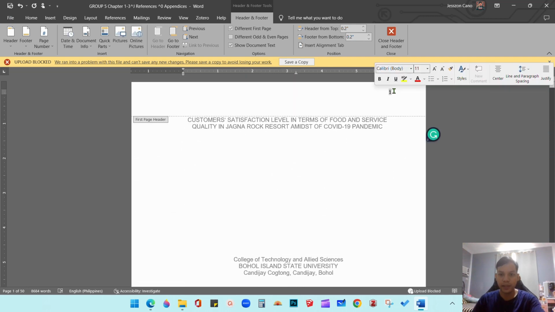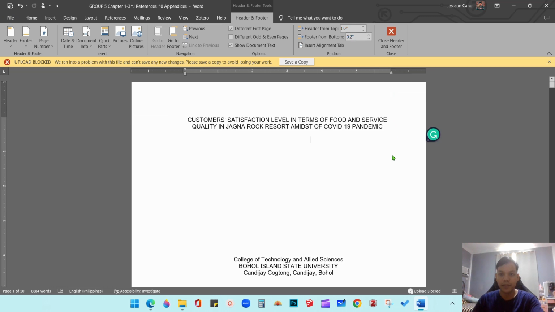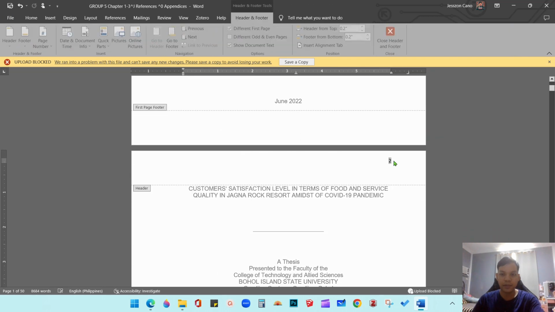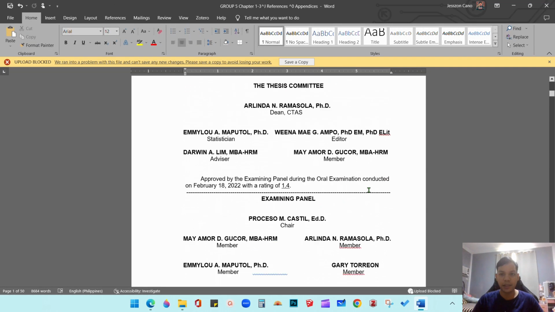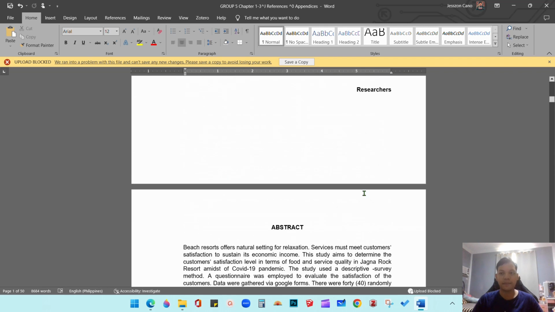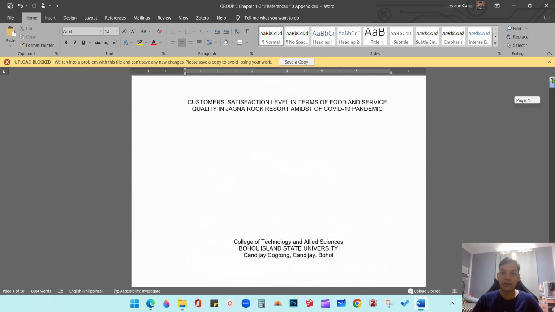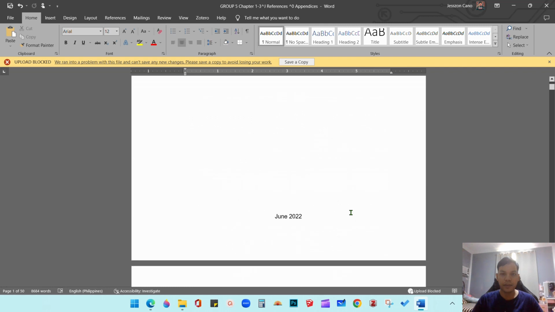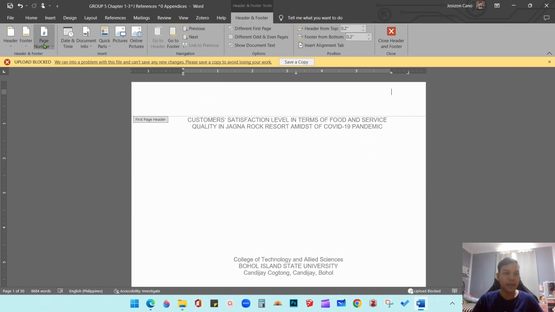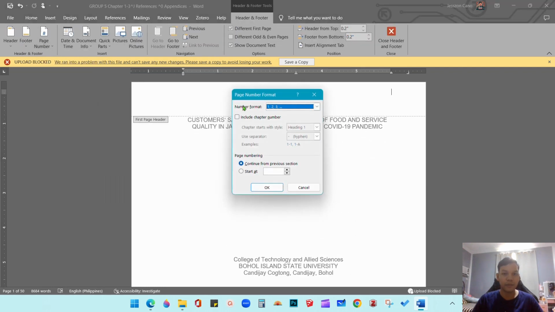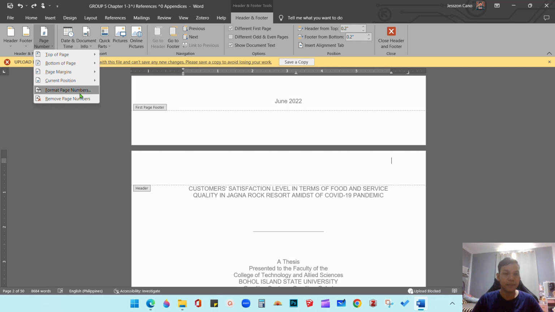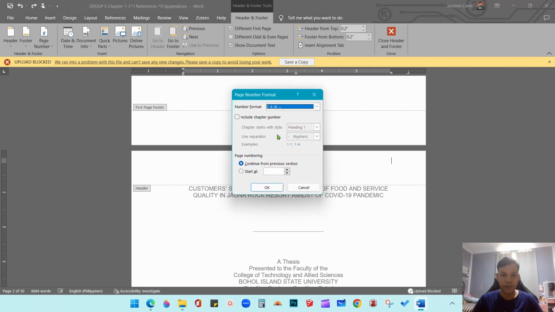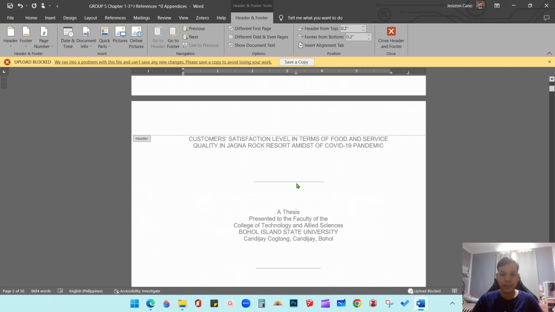For example, if we delete this one, this also has no page number. So if we delete this, what will happen to the rest of the pages? They are also deleted. Another example: if we put a page number here as a Roman numeral, we format that as a Roman numeral.